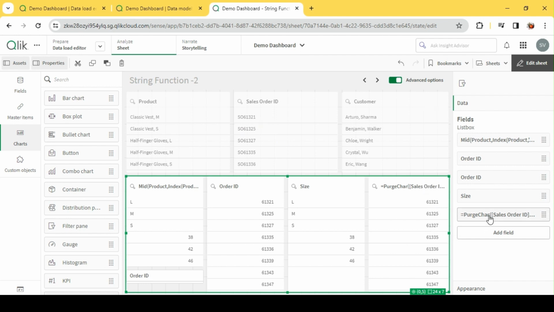So this is one way of doing it, and purge char will look for a string match in any part of the text. It need not be the beginning, it could be at the end, or in the middle, anywhere. It looks for SO in any part of the text, and it's going to remove that.